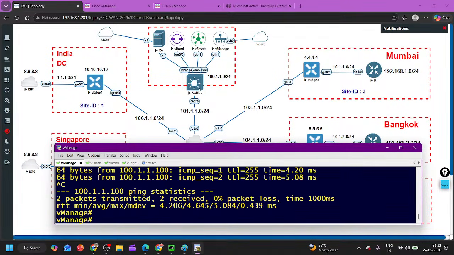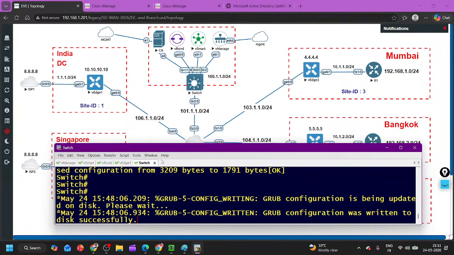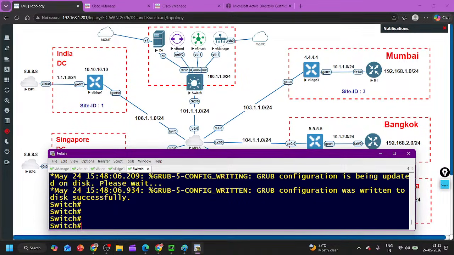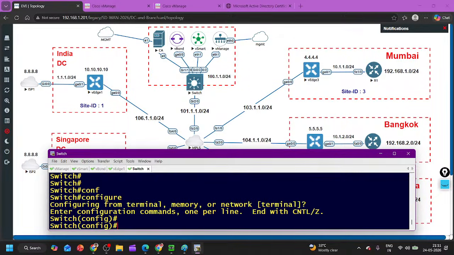Now from this switch to VS1, I need to make reachability. So what I will do, I will configure one default route on the DC switch towards the MPLS router for the underlay. It's up to you guys how you want to configure the underlay. If you want to configure any routing protocol, just enable OSPF, BGP, EIGRP, IS-IS.